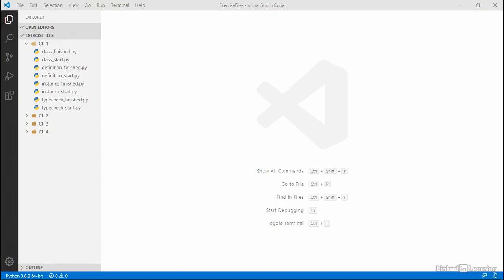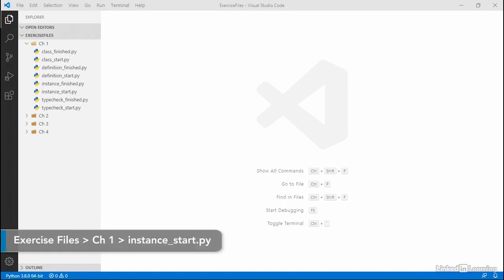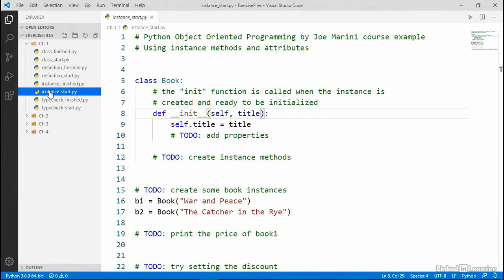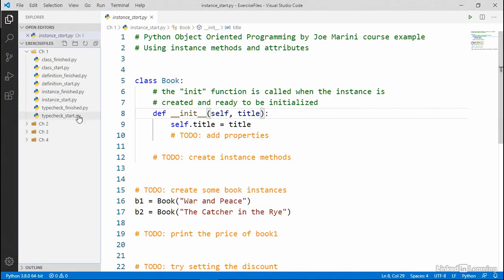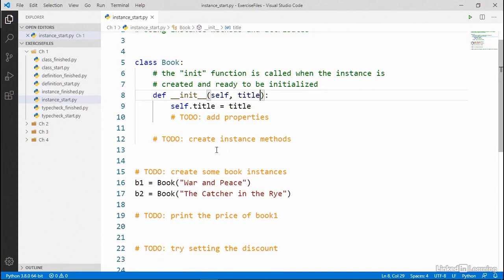In the previous video, we saw how to define a basic Python class and create an instance of it. Now let's see how to create instance methods and attributes for our class. So to do that, let's go ahead and open up instance_start.py. And you can see that it's pretty much where we left off from the previous video. So here's my book class and the init function, and where we create a couple of book objects.